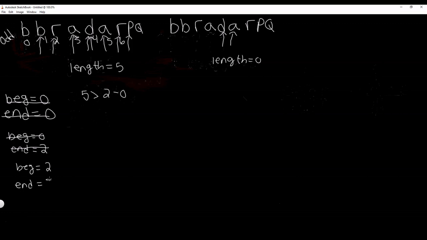So end is going to be equal to 7. And you can check, if we do 7 minus 2, that'll be 5, which will be the length of our palindrome. But also, this is going to be the indices that we can find our palindrome in this string. Now, we can go on and continue throughout this algorithm, but I'm sure you understand how it works.